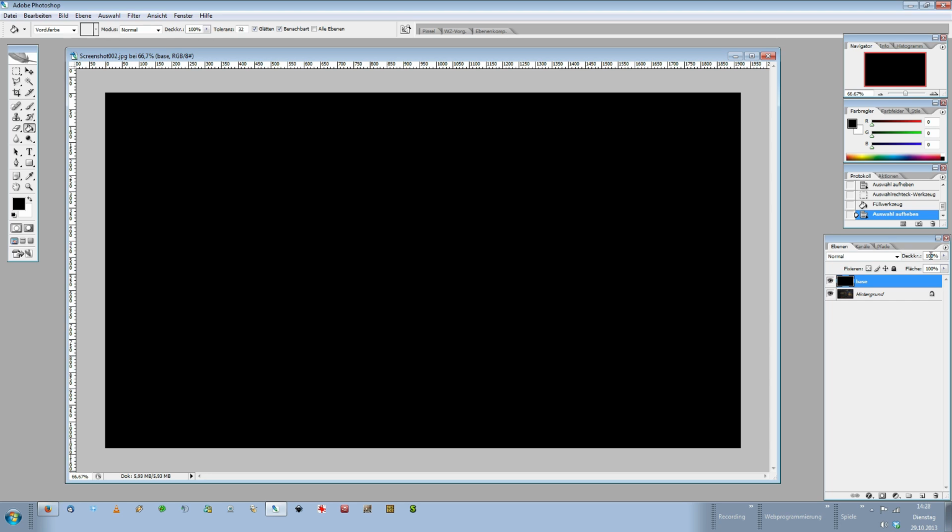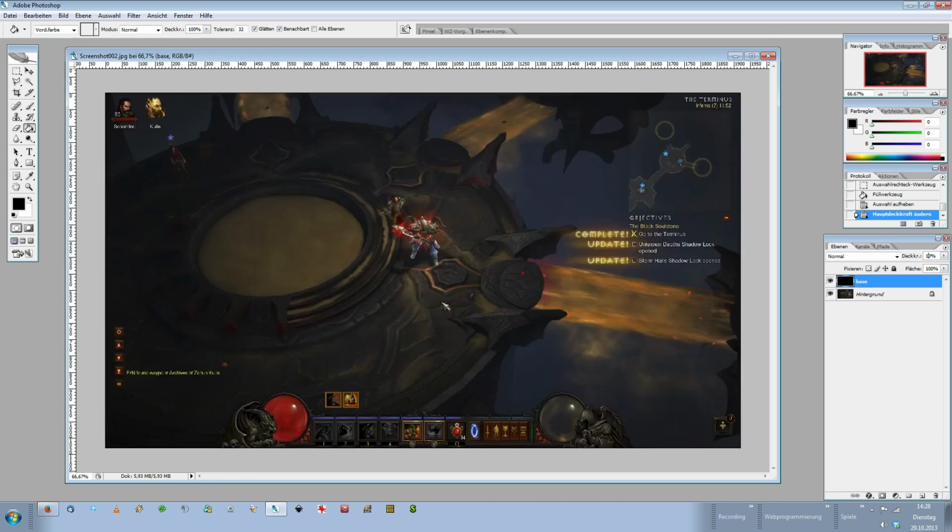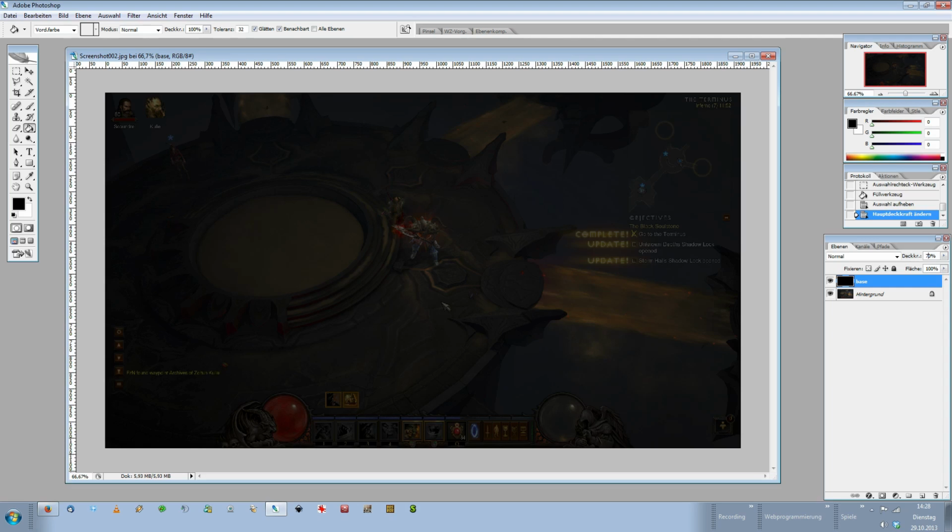The next step is to reduce the opacity of our black image. Go to the opacity window up here and reduce it to, let's say, 70%. Now, as you can see, our background screenshot still is visible through the black space. This black space then will be our overlay that we later on fill with textures and stuff.